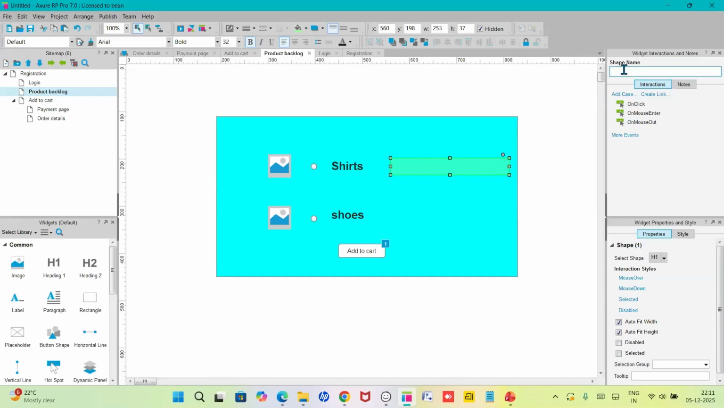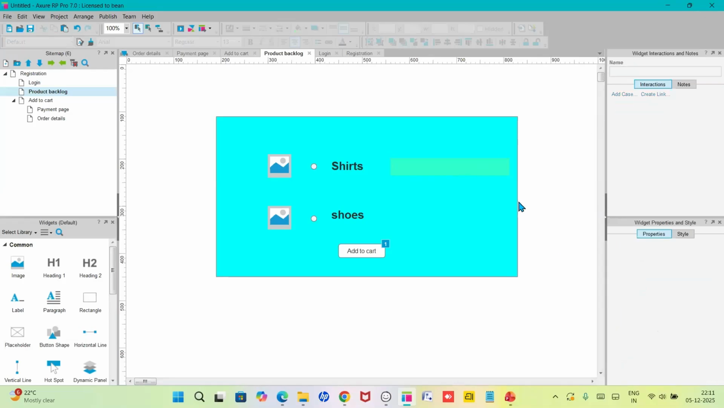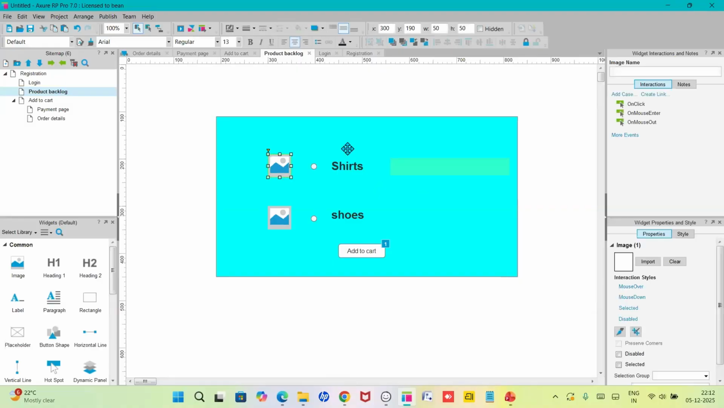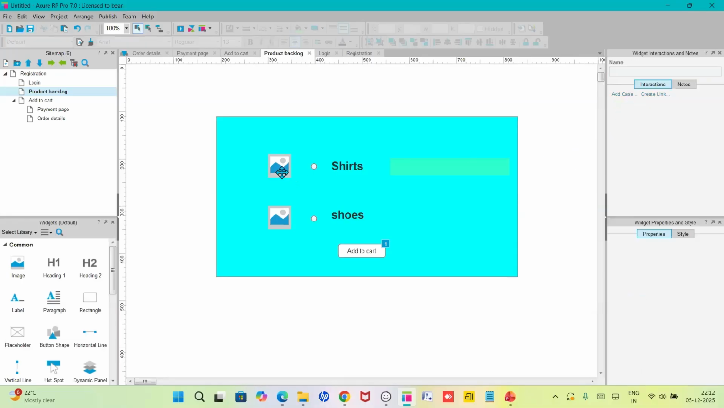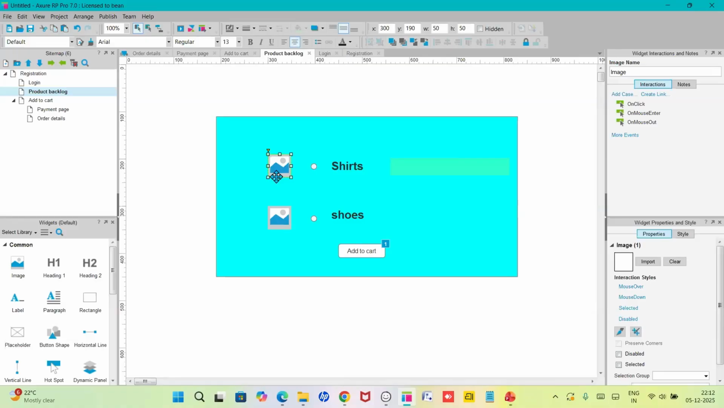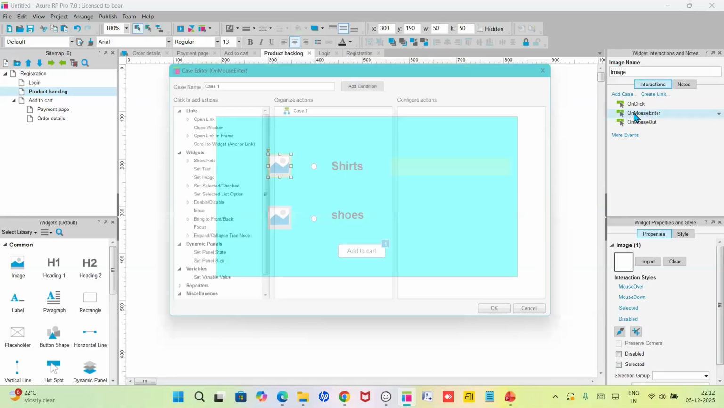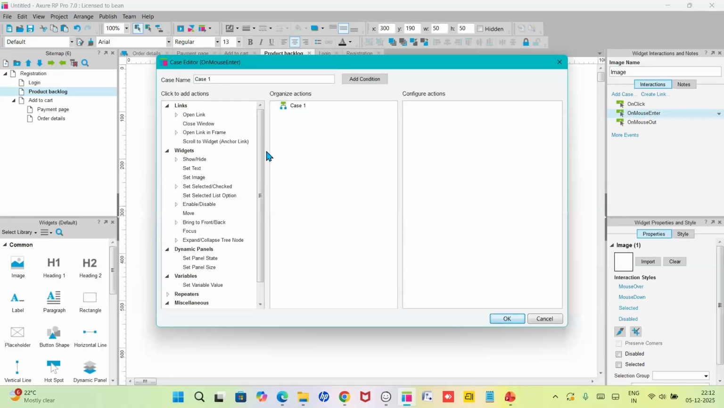Okay, whenever we are selecting that, I am giving it here discount. Okay. Now I'm selecting the image. The image also we can give a name, like image only I'm giving. Okay, in this way we are selecting. So select this image and click on mouse enter. We need to select mouse enter, double click on it, so that it will be redirected again to this page.